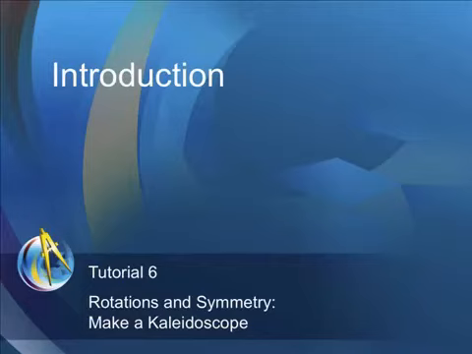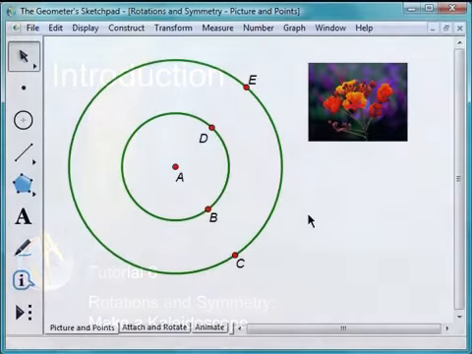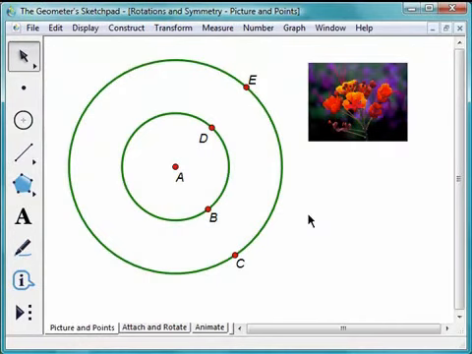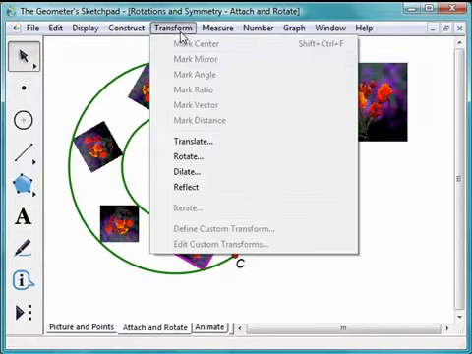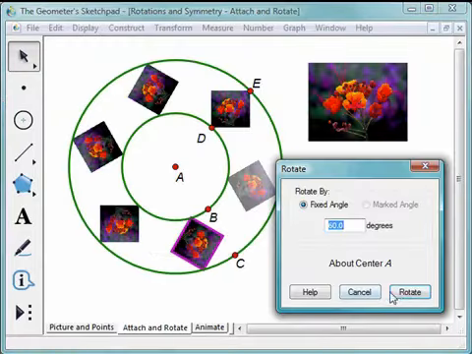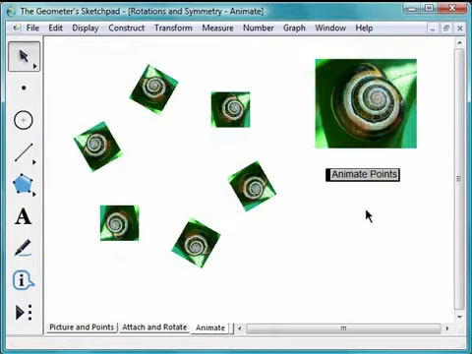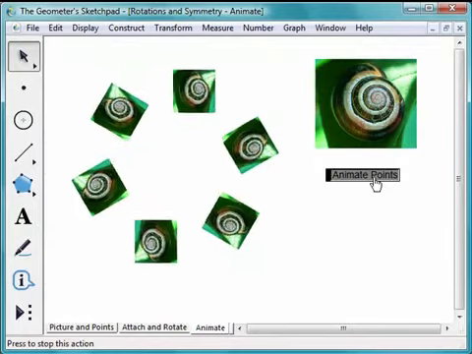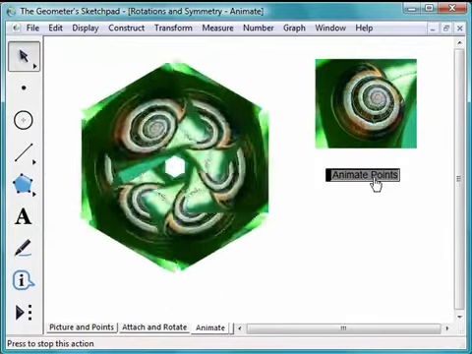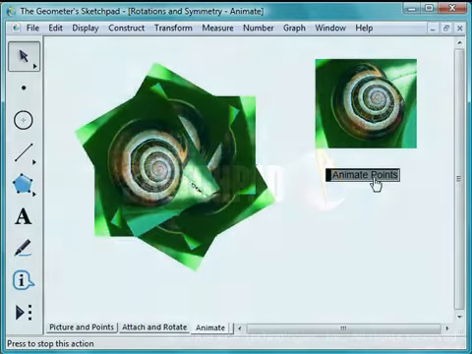In this tutorial, you will make a kaleidoscope by rotating and animating a picture. First, you'll drag a picture into your sketch from the picture gallery that comes with Sketchpad. Then you'll start your kaleidoscope construction by placing points on two concentric circles. Next, you'll attach your picture to the points and rotate the picture several times to complete the kaleidoscope. Finally, you'll animate your kaleidoscope using the motion controller and by creating an animation button.